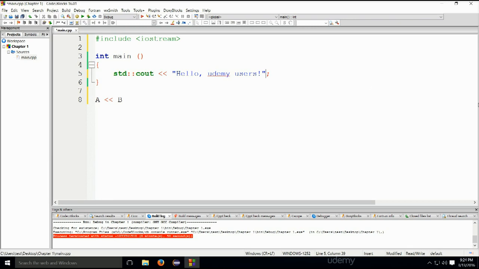The string that you want to print to standard output must also be enclosed in double quotes. So double quotes, and in between is the string. It says: Hello, comma, space, Udemy, space, users, exclamation mark.